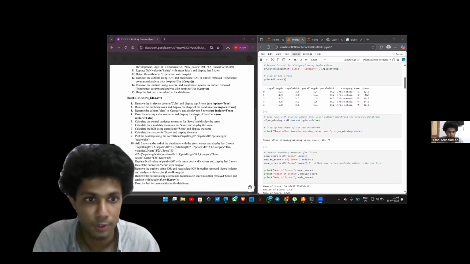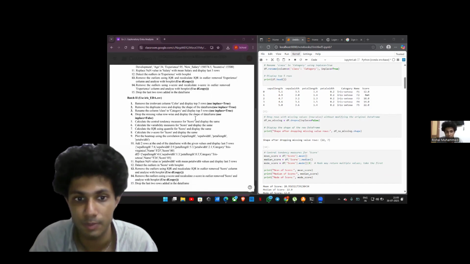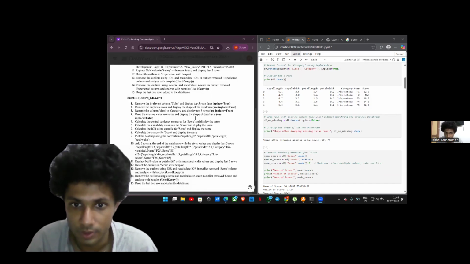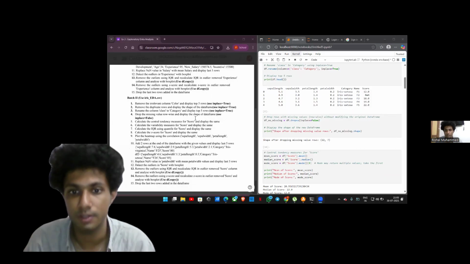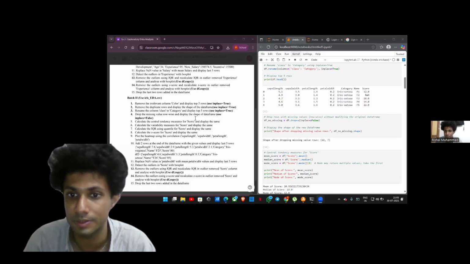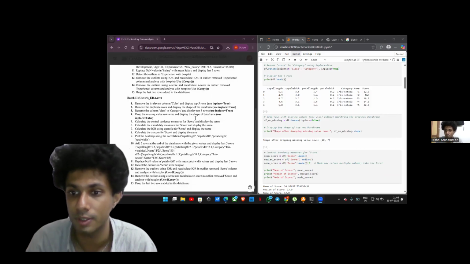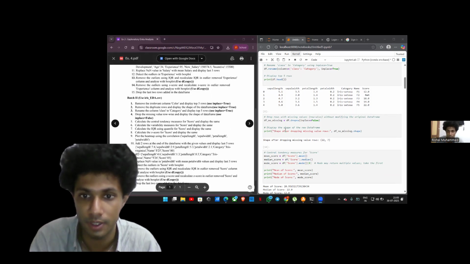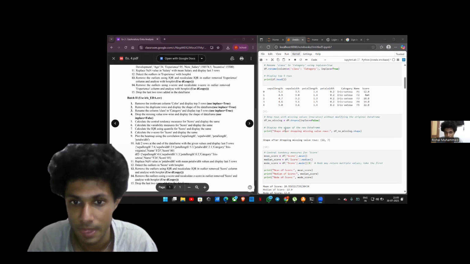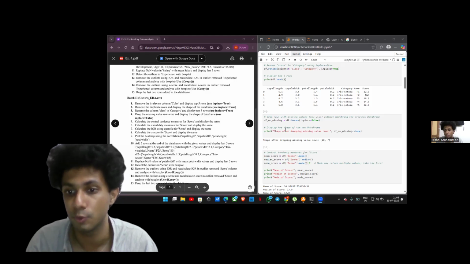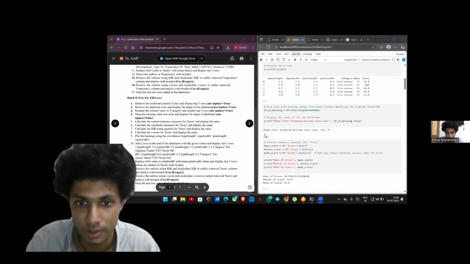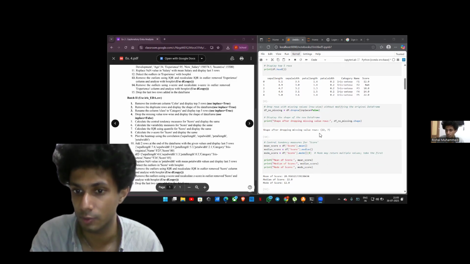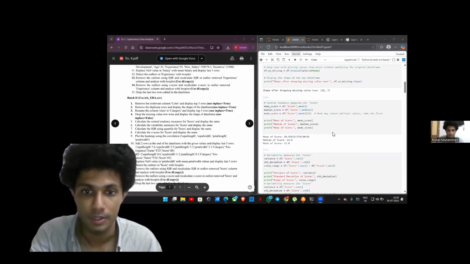Fourth question. Drop the missing value rows and display the shape of the data frame. First, I dropped the rows with the missing values without modifying the original data frame. First line is df_no_missing is equal to df.dropna function. Then I display the shape of the new data frame. Output is shape after dropping missing value rows 22, 7.